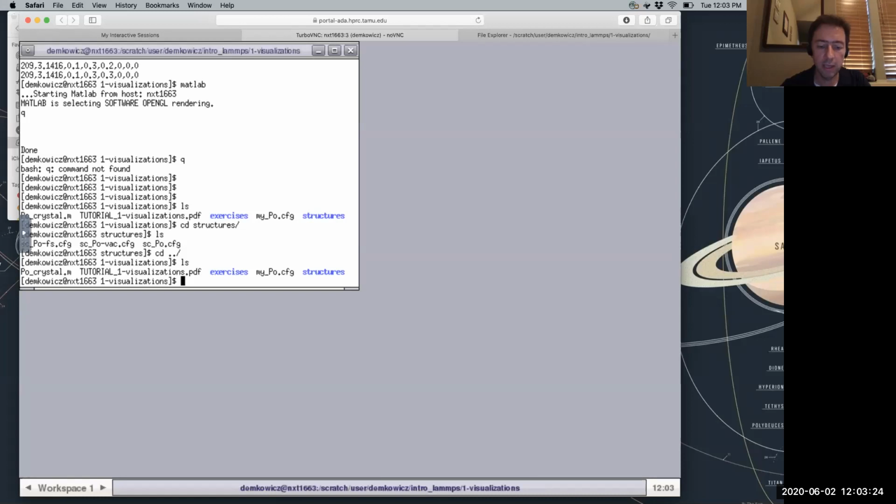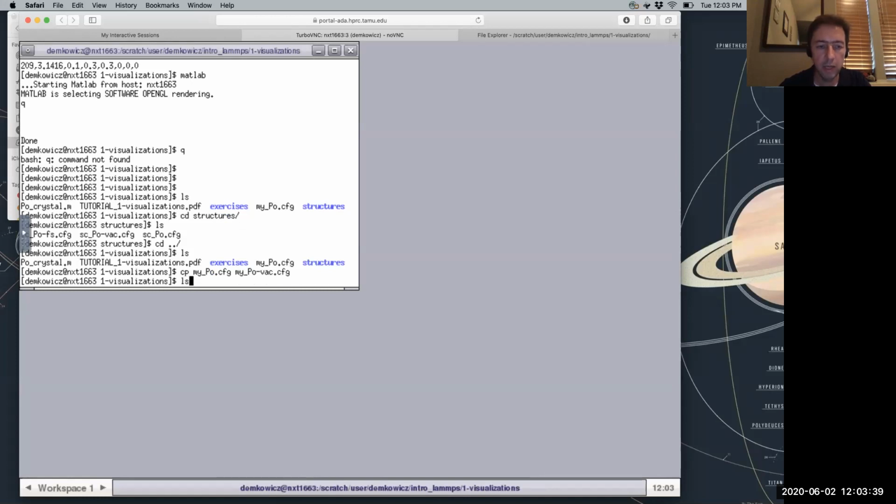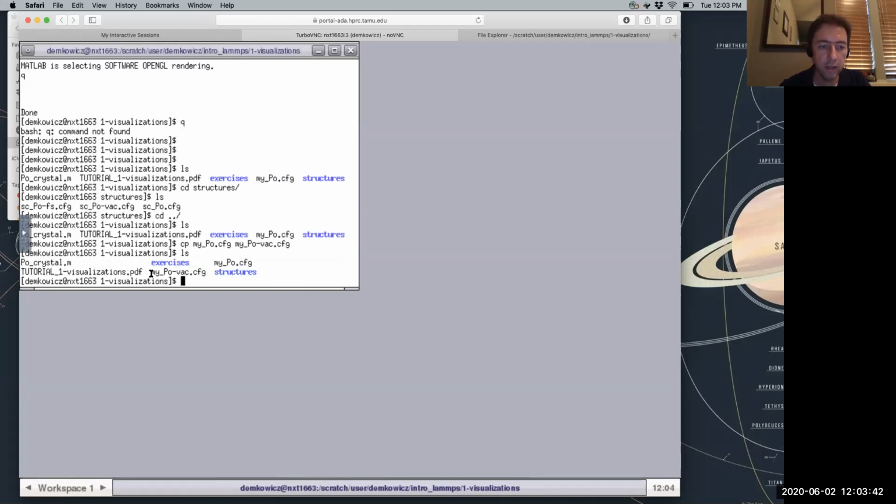Okay, so I'm going to take this my polonium and copy it. The way that I do that in the command line is I just do cp my polonium and copy it into something else. So I'm going to call it my polonium-vac for vacancy. When I do that, I'm going to see a new file here. And of course, this file is identical to this one. It's a complete duplicate.